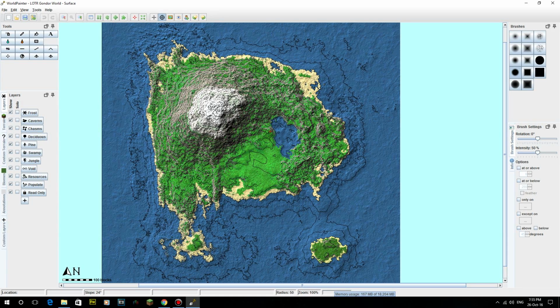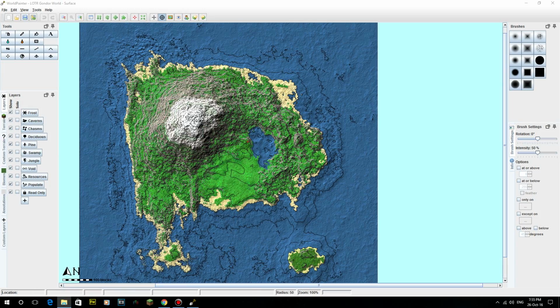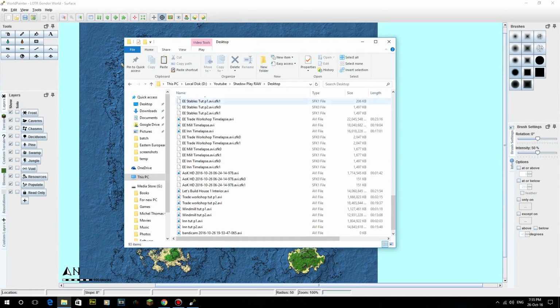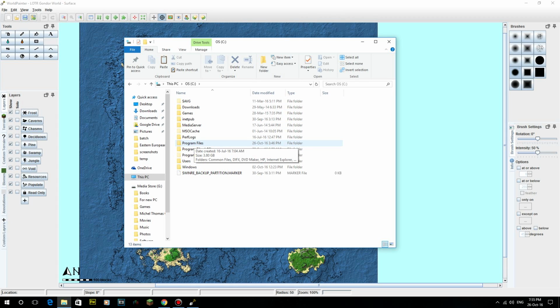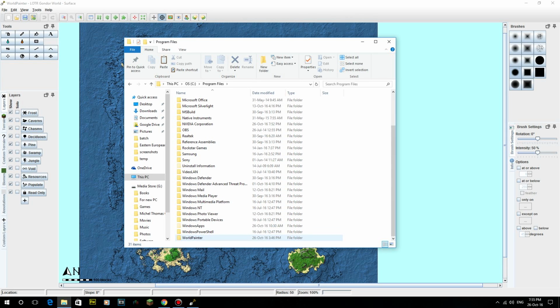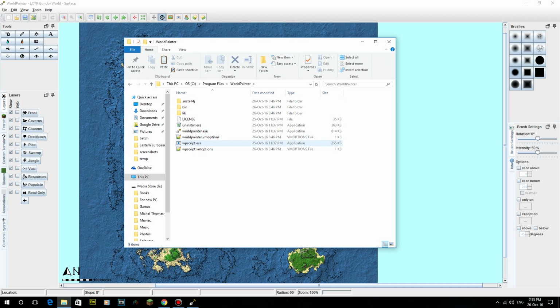Your RAM bar will be down the bottom here, so if you hover over it, you can see that I've got 169 megs out of 18,000 megabytes. So there's two different ways you can change this. If you go grab a file folder, find it in your installation. It'll normally be on your C drive in Program Files, then World Painter, and what you'll see here is a load of other stuff around this.